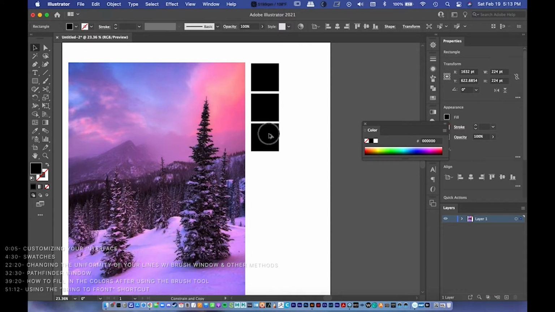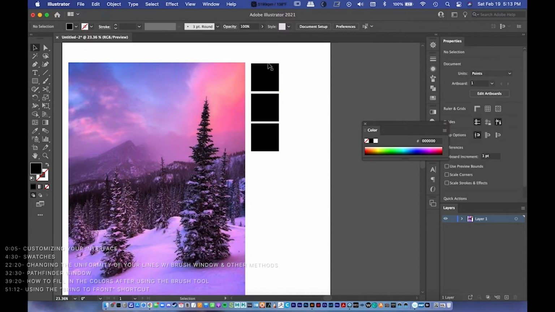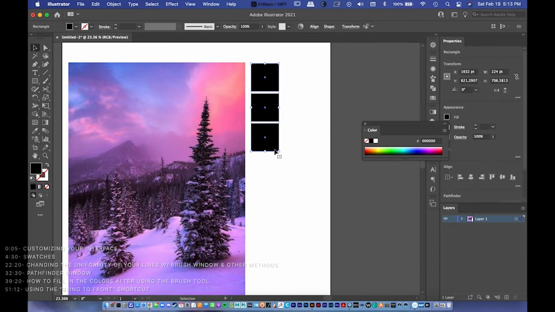So you can do it for a single shape, or using V, I can select all 3 shapes right there and press Option and do the same thing right there. So that's one way to copy and paste. I'll press Edit Undo.